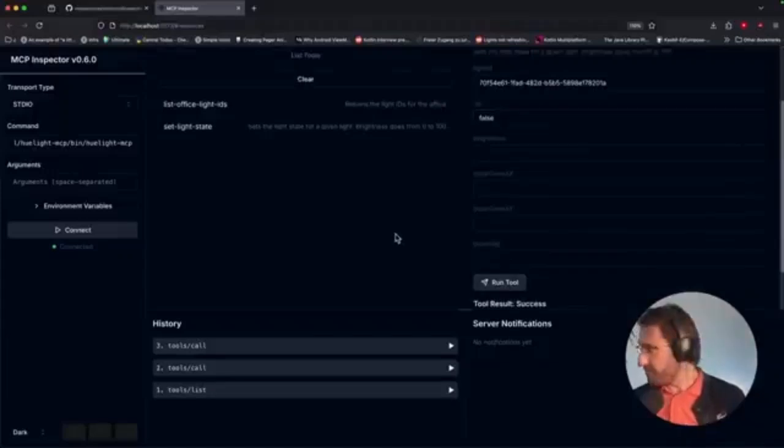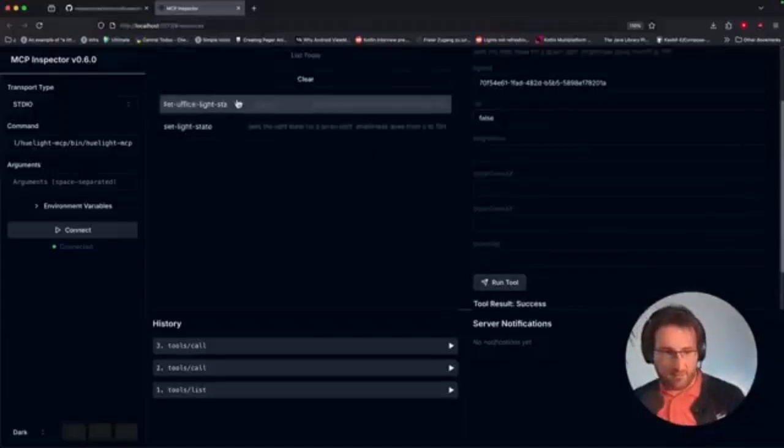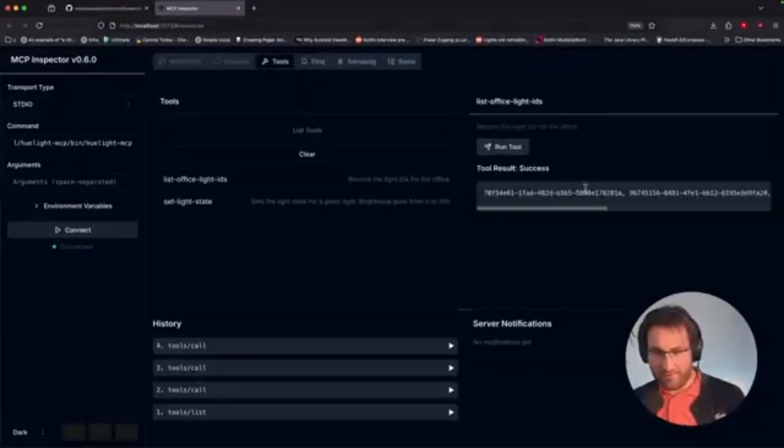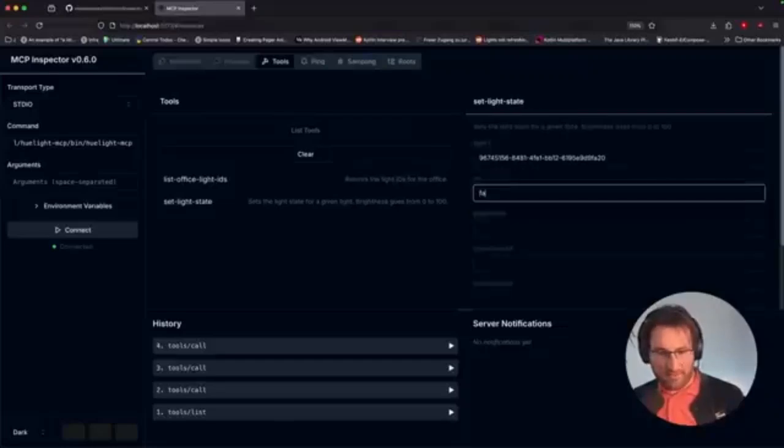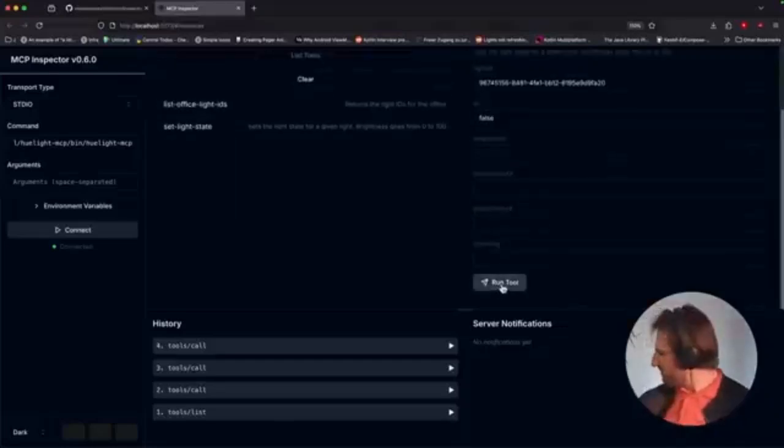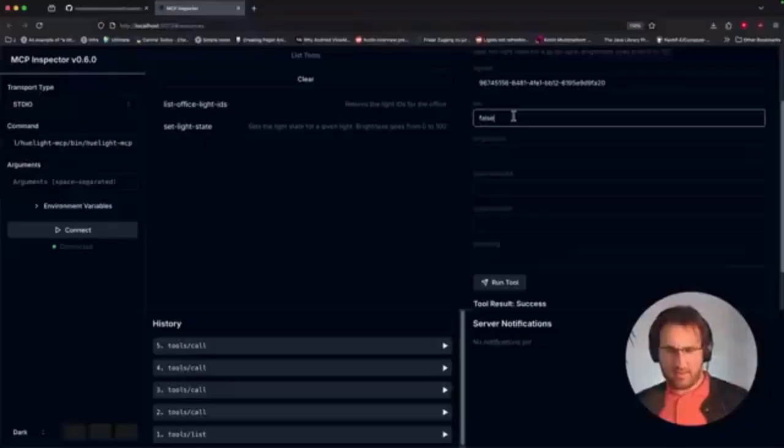And then if we run that, well, that was the one light that's off screen. So let me do that again. We'll grab the second ID and set that to false. Turned off one of the lights. Very nice. It's getting a little dark in here, so let's turn that one back on.